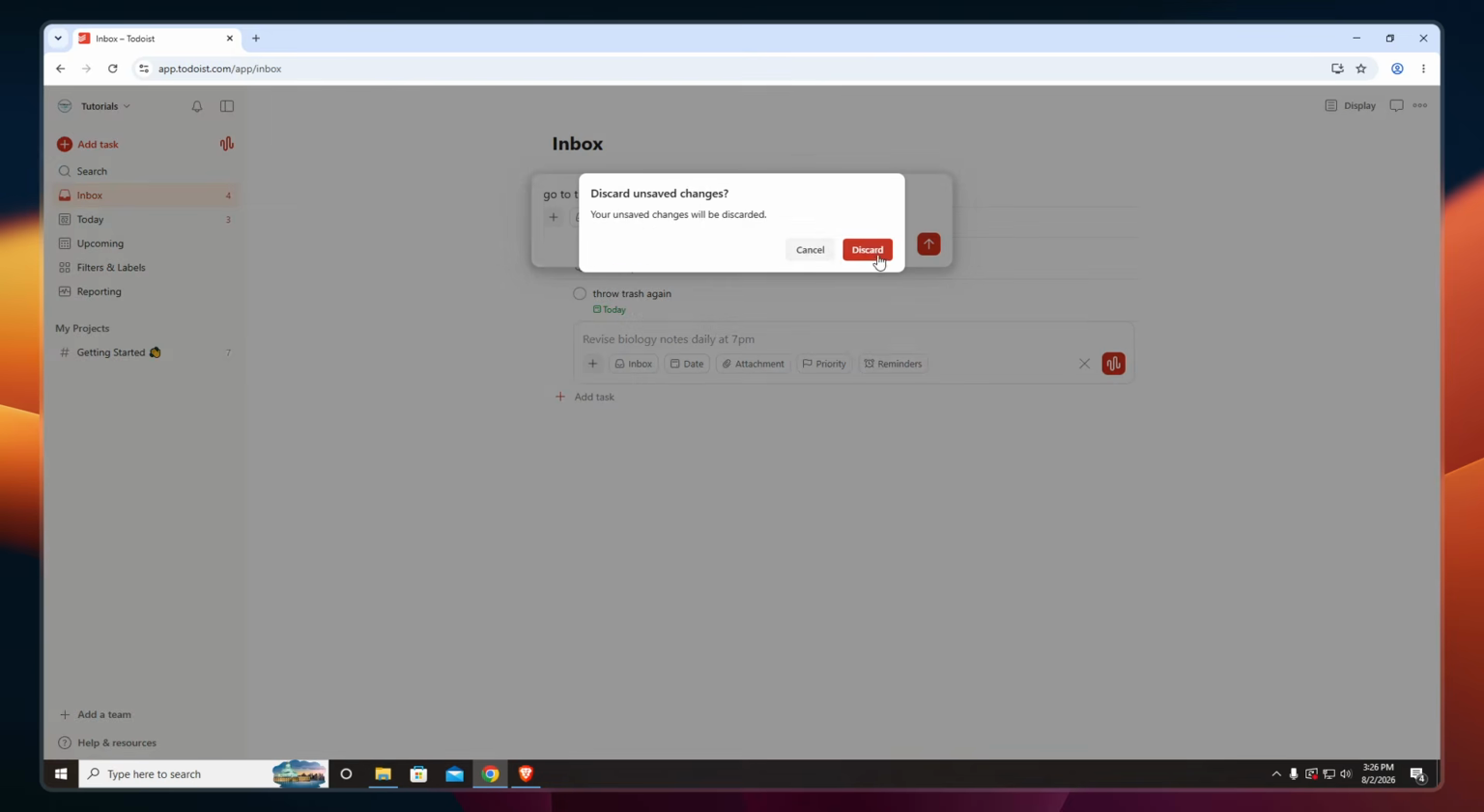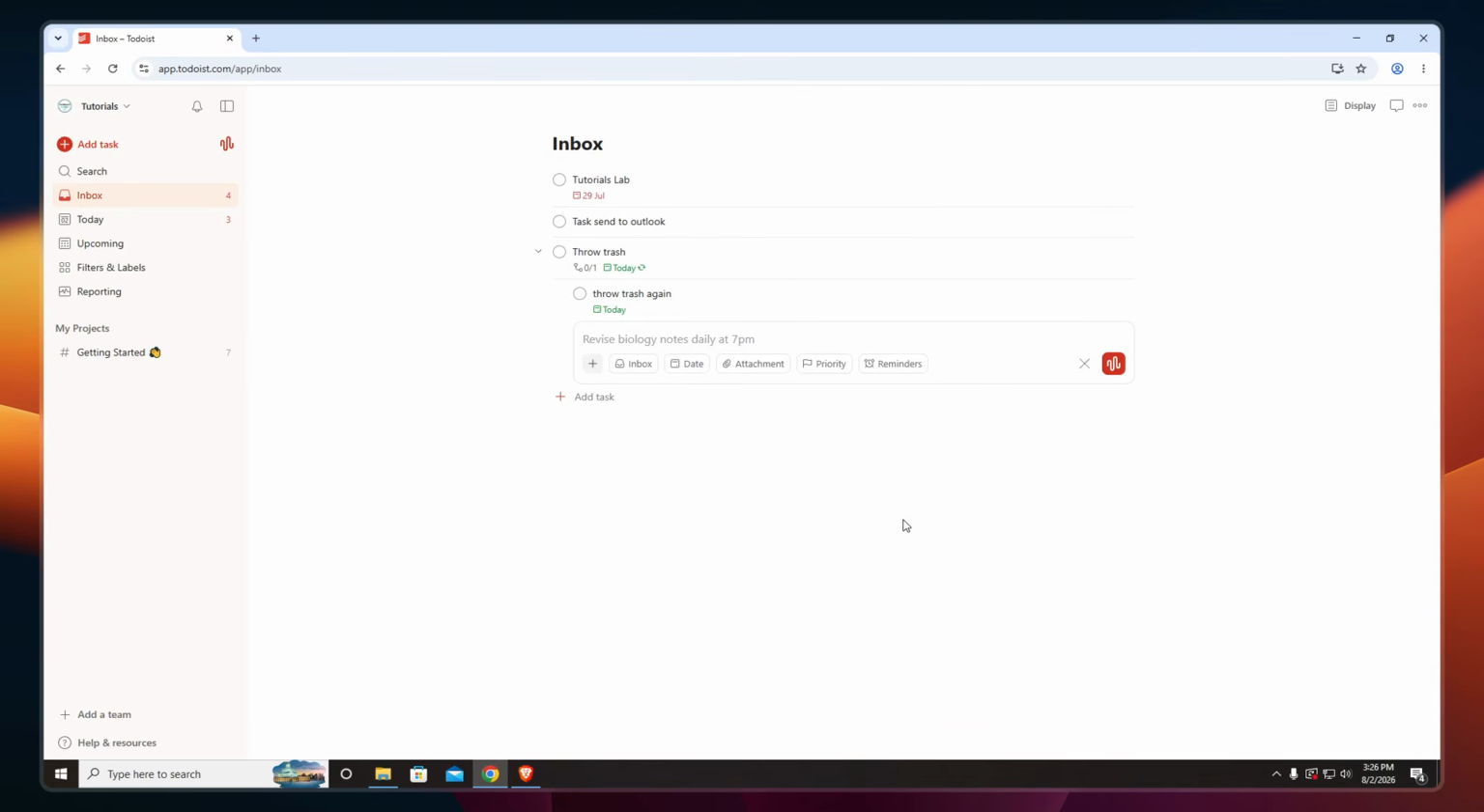You've now configured location-based reminders in Todoist, allowing you to get notified about tasks based on where you are, rather than just when it's time to do them.